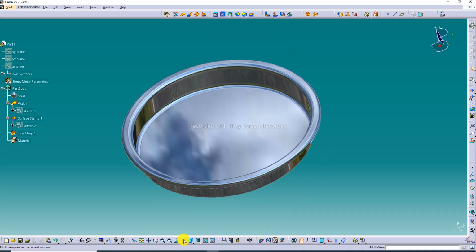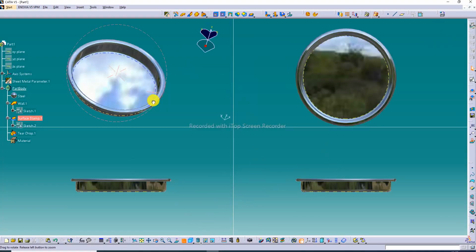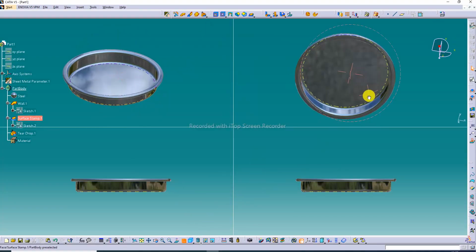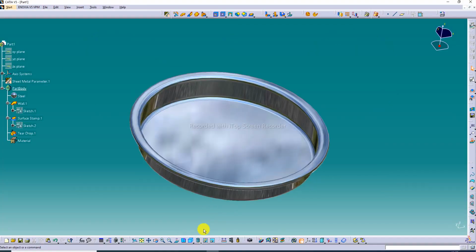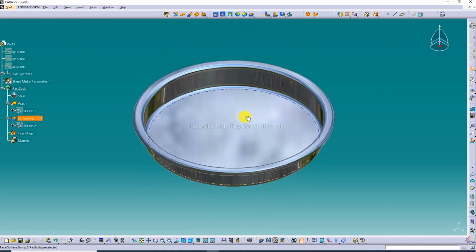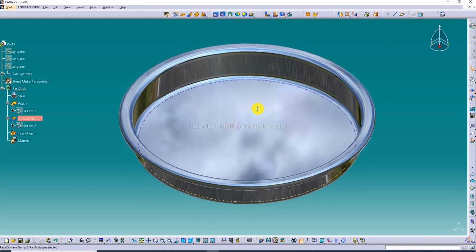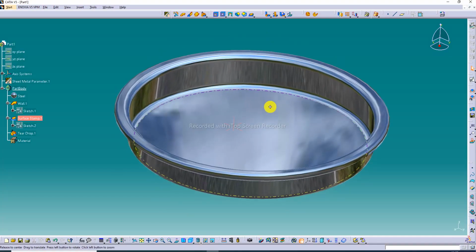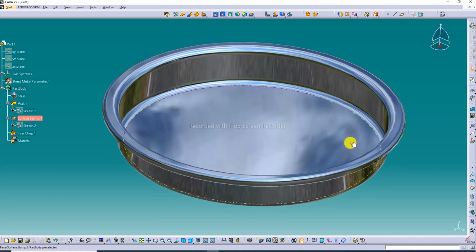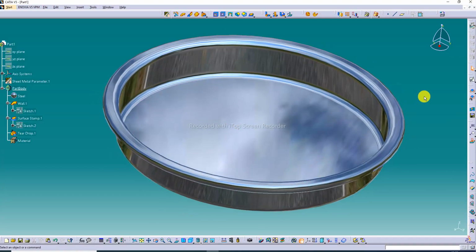Also the multi-section view is drawn here. This is correct. This isometric view is drawn of this body. This is correct. This body is correct.